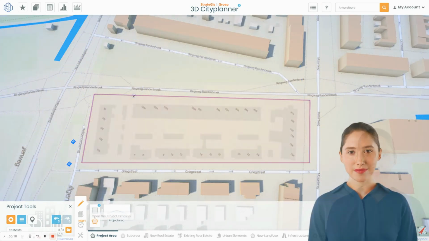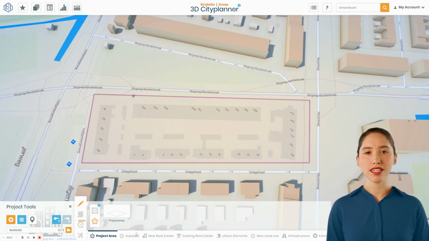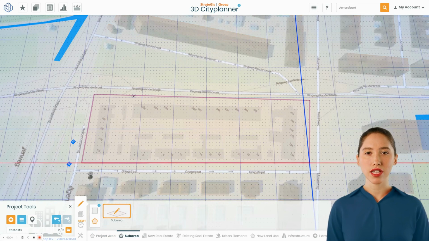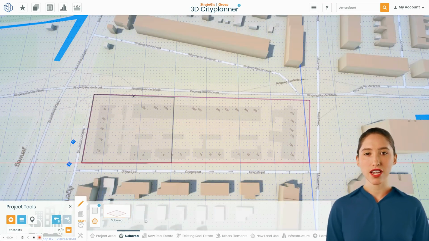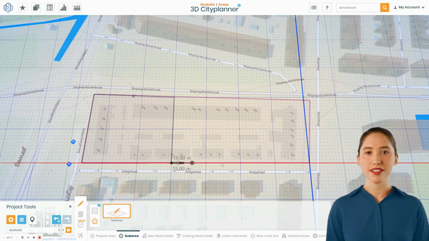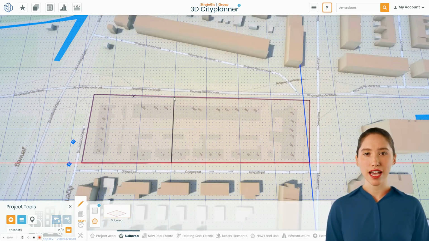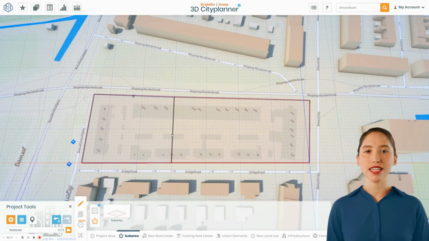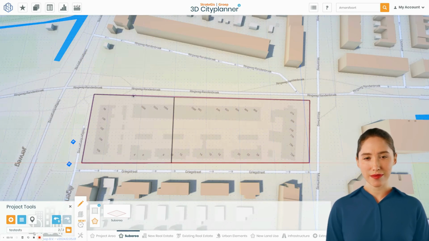Next, you'll organize your project by creating subareas within the project area. Subareas help you break your development into distinct zones, such as housing developments, retail spaces, office areas, or agricultural land. Subareas don't have to cover the entire project area. Any leftover space will automatically be considered green area. Using subareas not only helps you organize your plan, but also enables you to view detailed statistics for each zone.